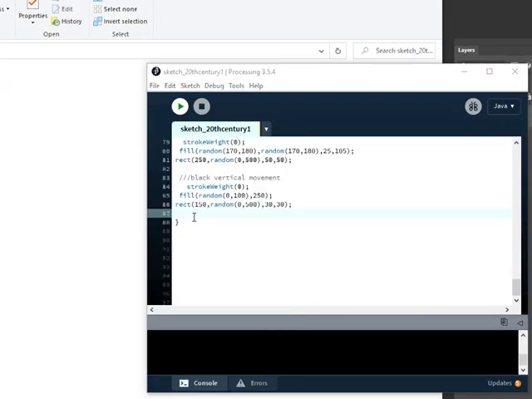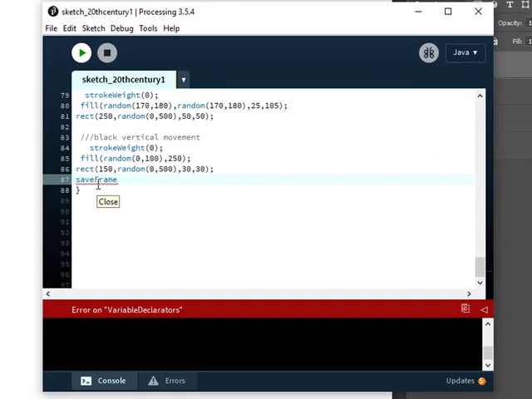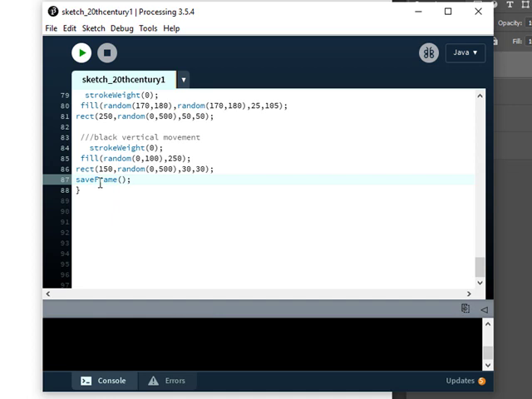So the first thing we need to do is simply put in the code saveFrame, and we want this to be at the end of all of our code, but right before the closing curly bracket for the draw. So at the end. Now if I just put in saveFrame, it's going to save frames every time it loops through the draw, which is exactly what I want.